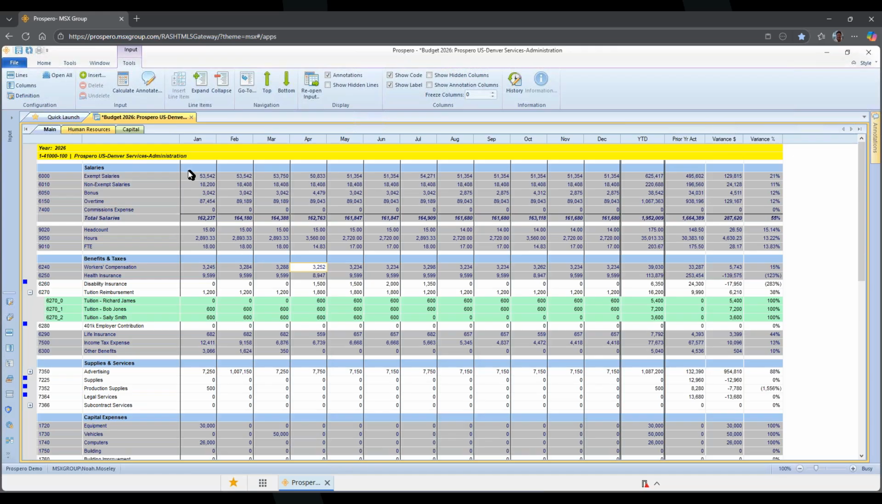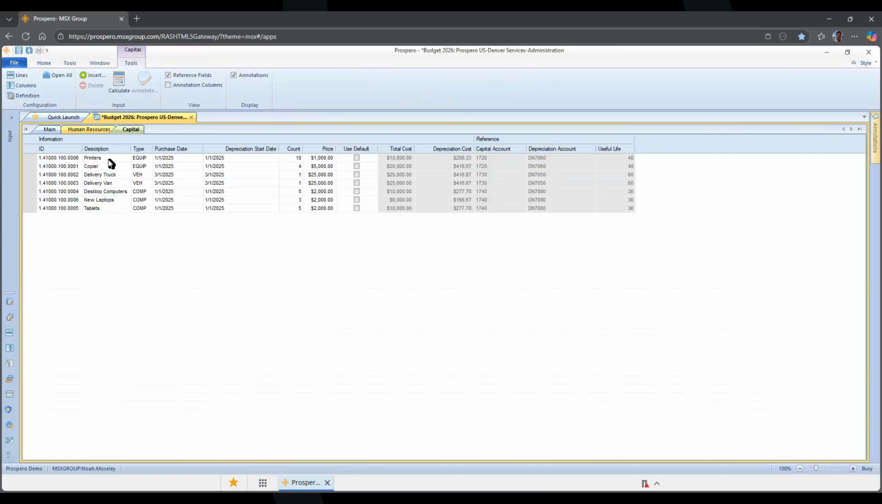Capital, very similar. It's an optional tab. Here, every row is a different asset or a group of assets that your budget managers would like to purchase in the upcoming fiscal or calendar year. So we just record what is the purchase date, when do they plan to start depreciation expense, although I should change these dates, how many of these items that they plan to purchase, the cost per item, and Prospero will calculate the cost and book it to the cost account and project depreciation expense for these assets as well.